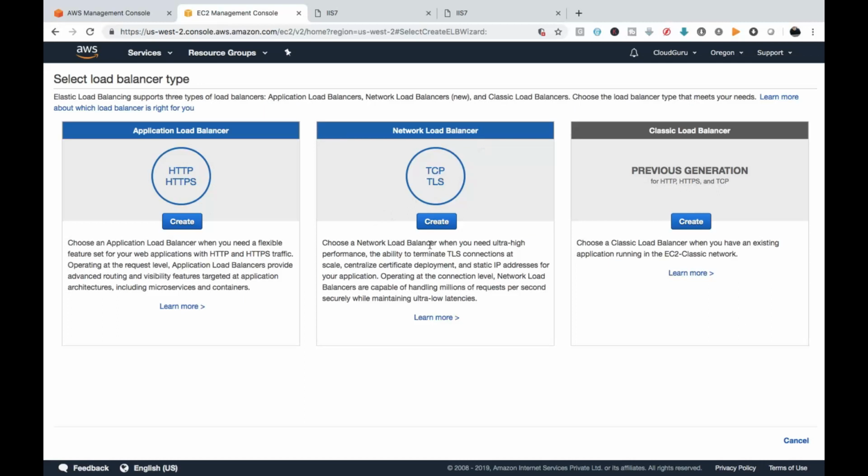And the next one is the Network Load Balancer. Choose a Network Load Balancer when you need ultra high performance, the ability to handle TLS connections, and centralized certificate deployment, right?